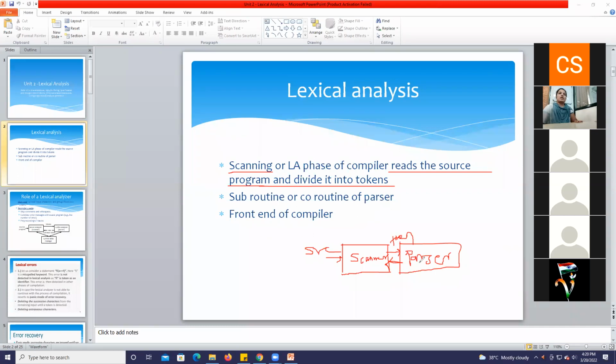As the working of parser and scanner are interdependent, parser first generates the request, sends it to the scanner, then scanner processes that request and sends the token to the parser. So these 2 things are interdependent, that is, they are dependent on each other, and that's why the name is given as subroutine or coroutine of parser. So scanner is also called as subroutine or coroutine, that is some portion of the parser itself.